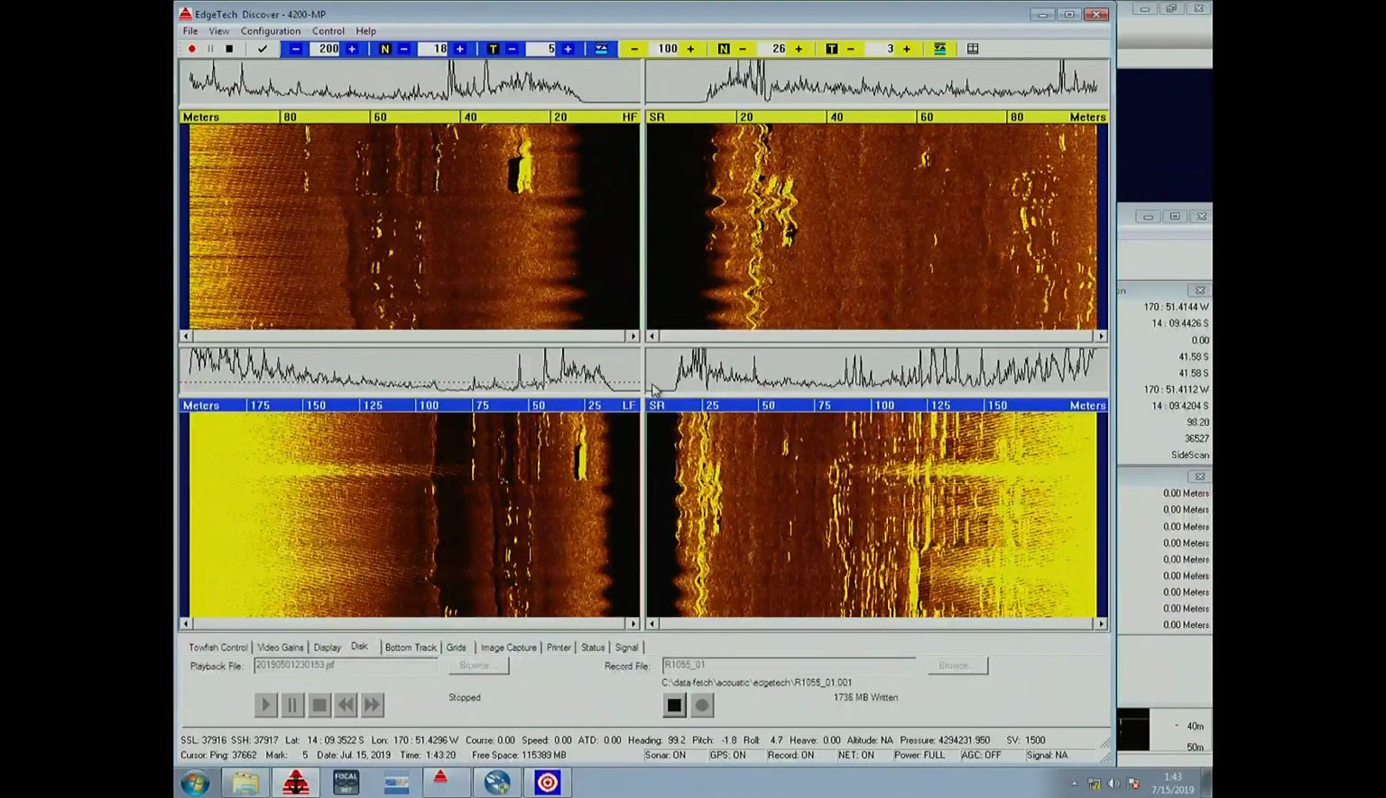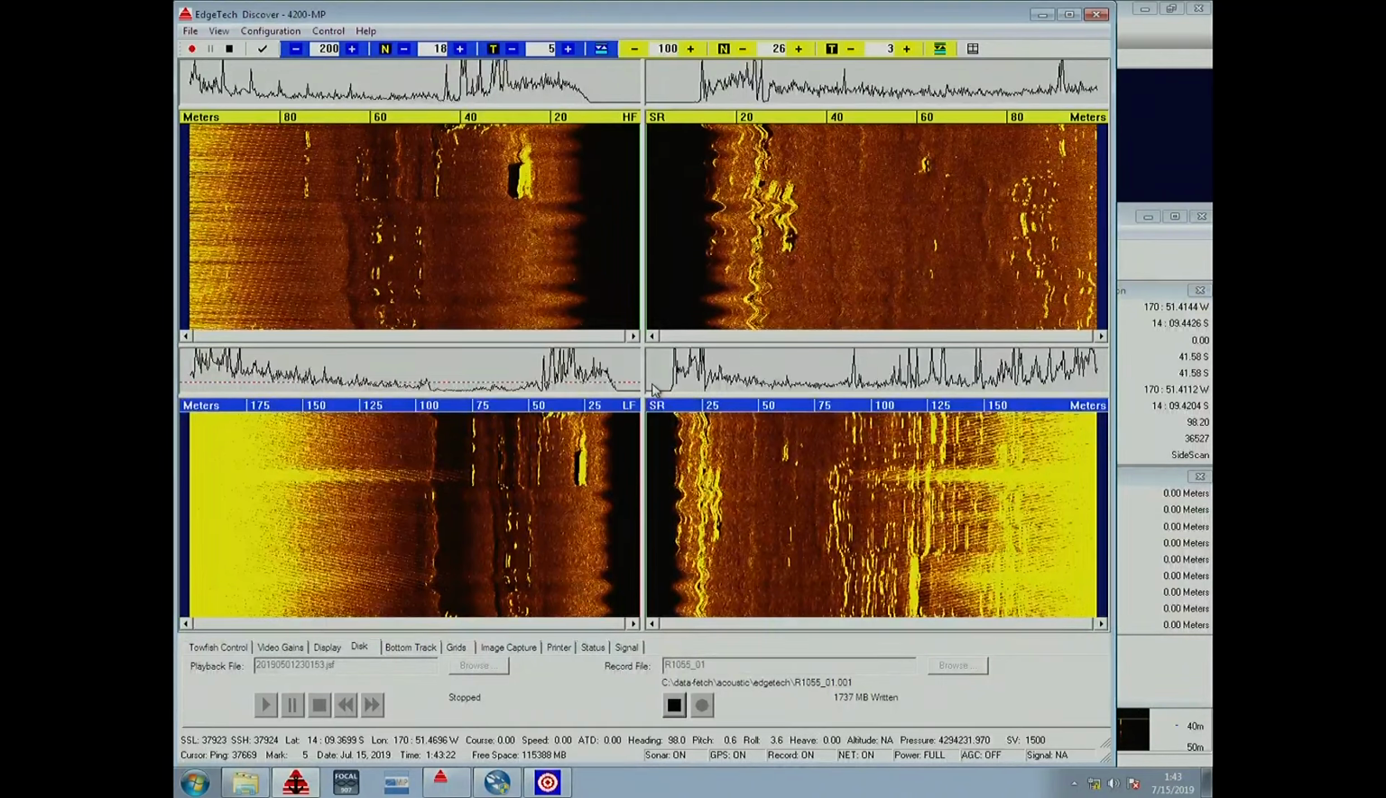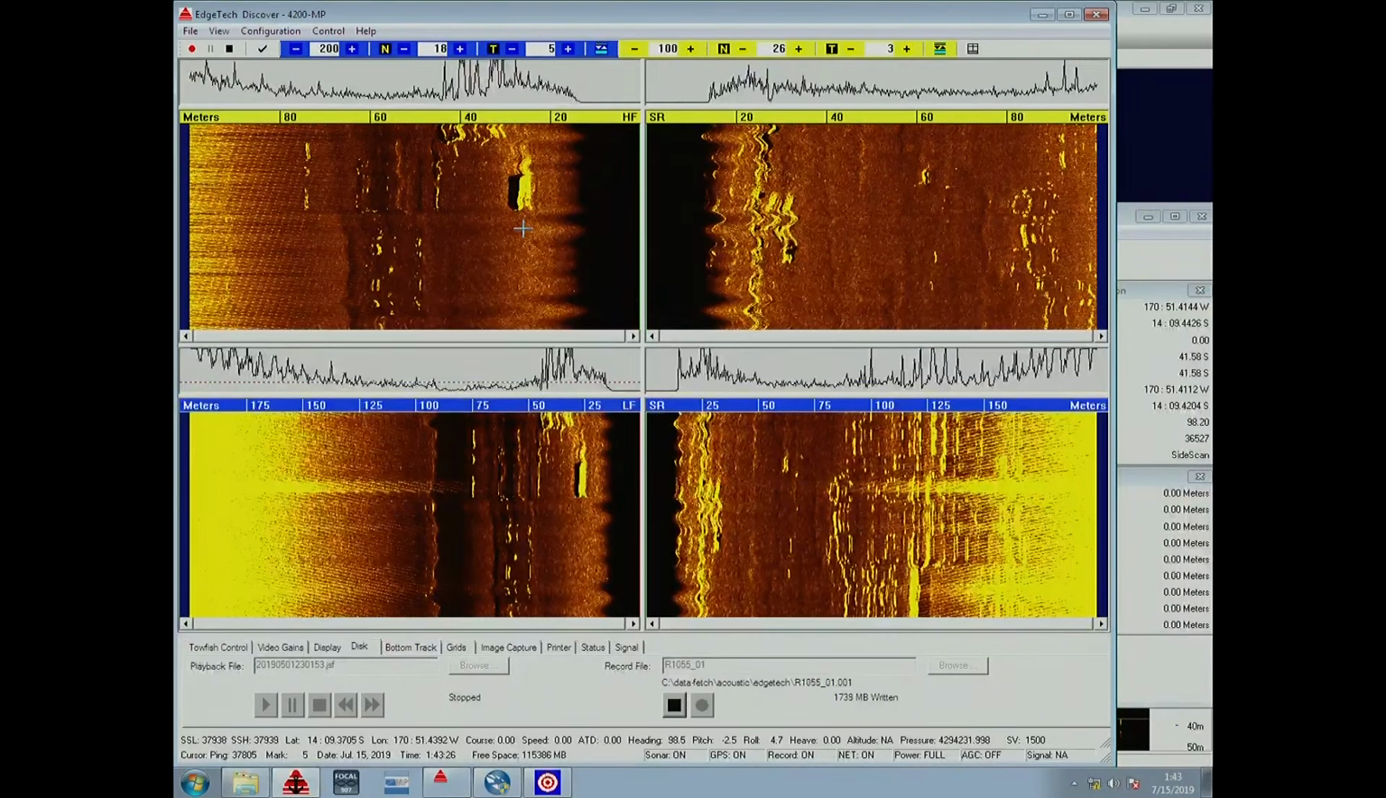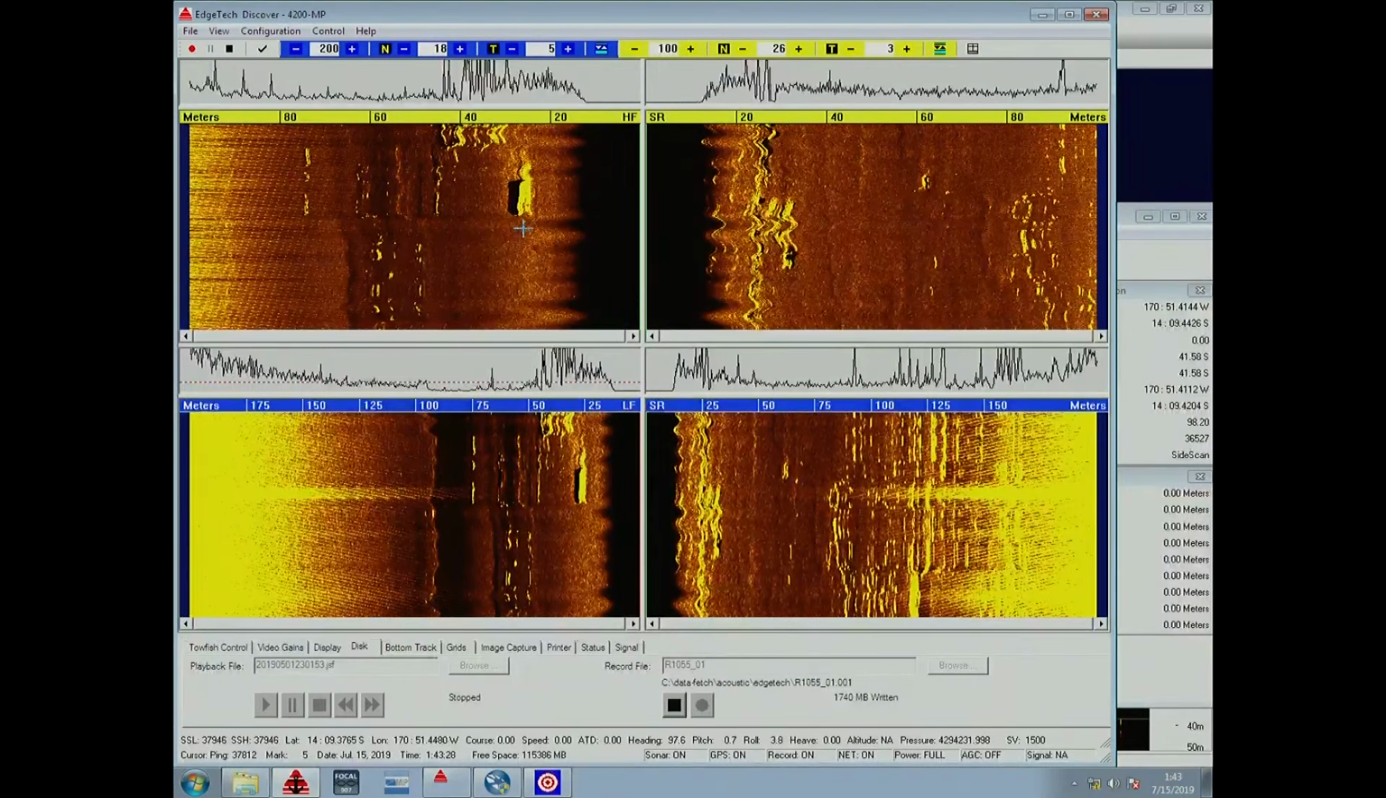So looking at the camera, if you see what appears to be small little flakes or things floating around, that's just some marine debris that is floating down.